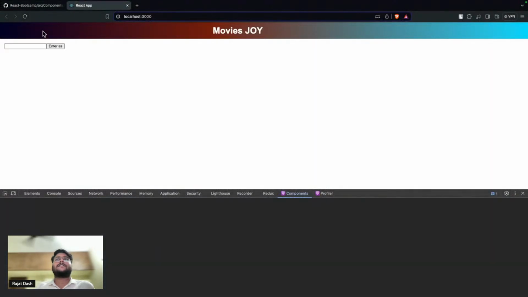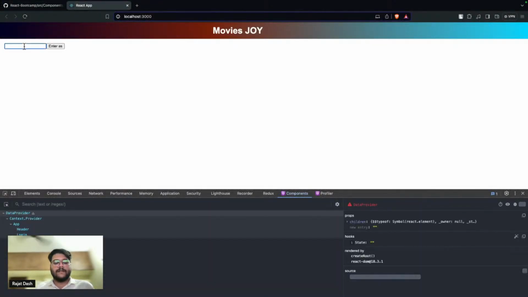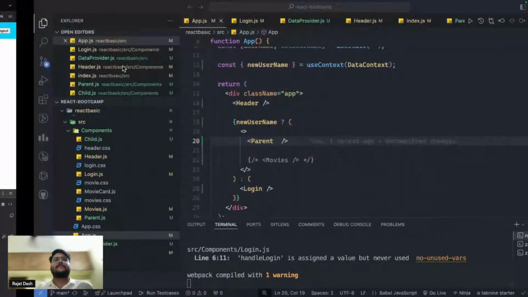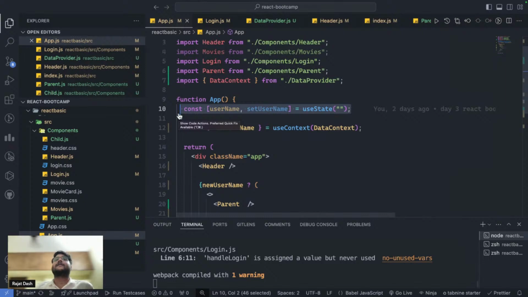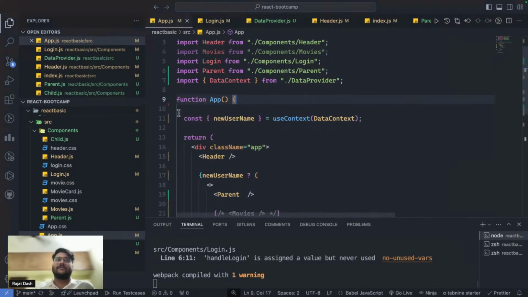And if I refresh, and if I go for Shakti, you can see Shakti is being accessed by the child component. Correct? So now this state, which was being prop drilled to the child component, is of no use. We can remove this.